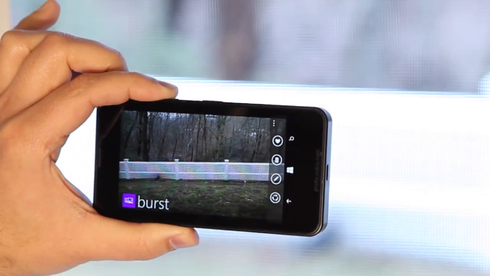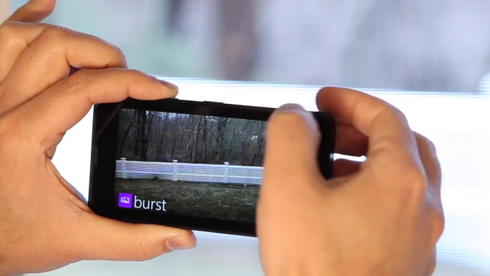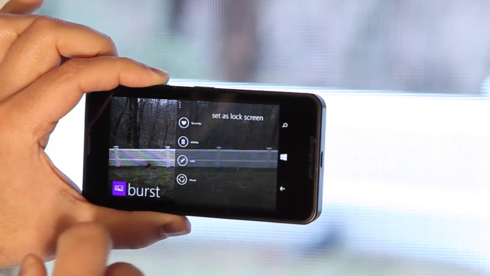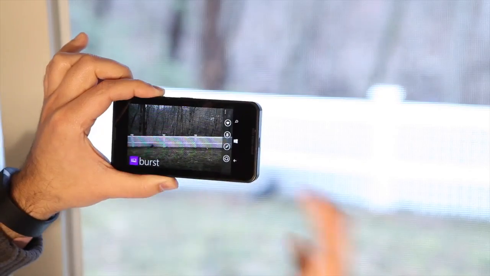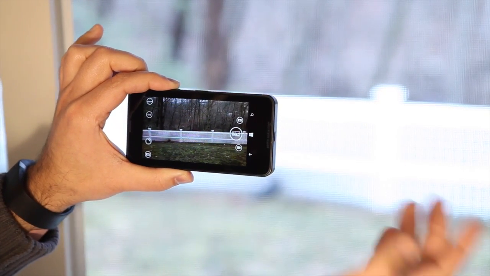As you can see also in the image setting here, we have various options. Let's go back to that, including you have your set as favorite, you have delete, you can edit or share directly or set as lock screen. I think this makes a lot more sense for how most people want to use their camera, and I think Microsoft did a really good job.